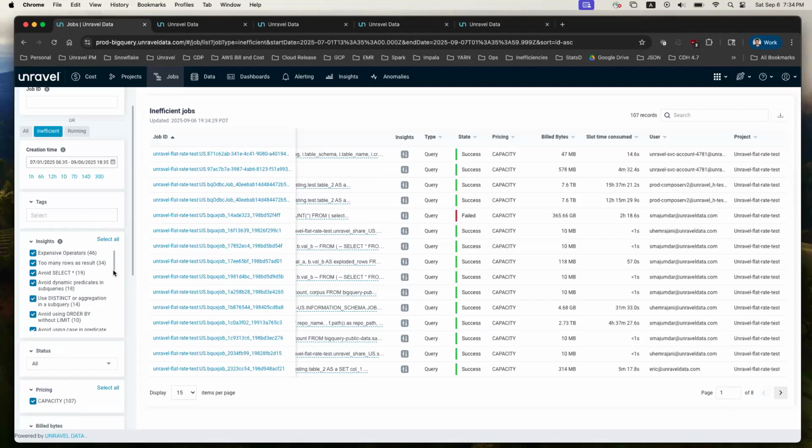Unravel detects various types of query inefficiencies, like the famous select star, inefficient joins, such as cross joins or joins that result in data explosion, not using partition pruning when it is available, and many other anti-patterns that lead to poor performance, but most users don't notice. Let us look at an example.